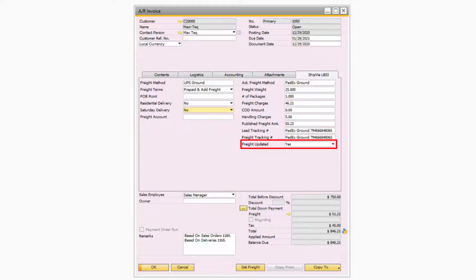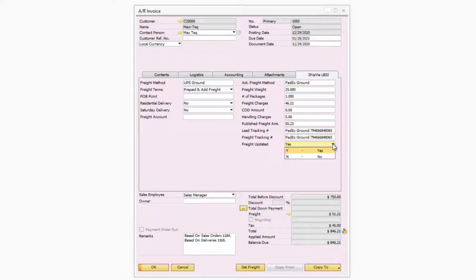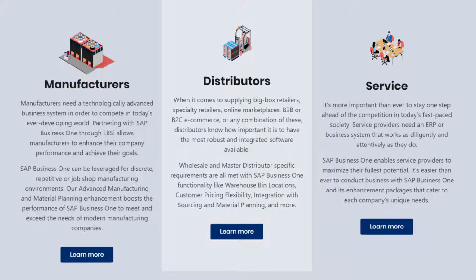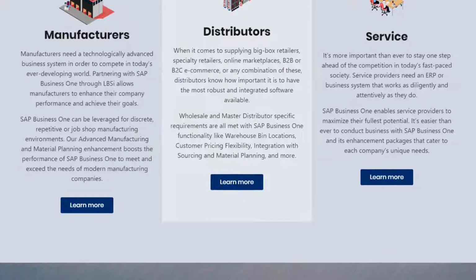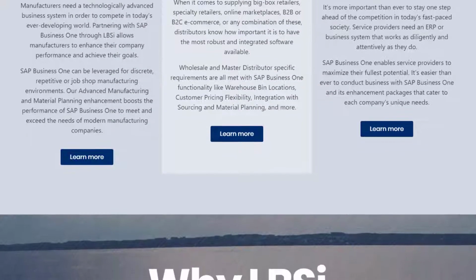The final field on the ShipVia LBSi tab is the Freight Updated field. This field will change to yes once the Get Freight button has been selected. This concludes the information on the ShipVia LBSi tab that is part of the ShipVia LBSi Freight Optimizer solution.